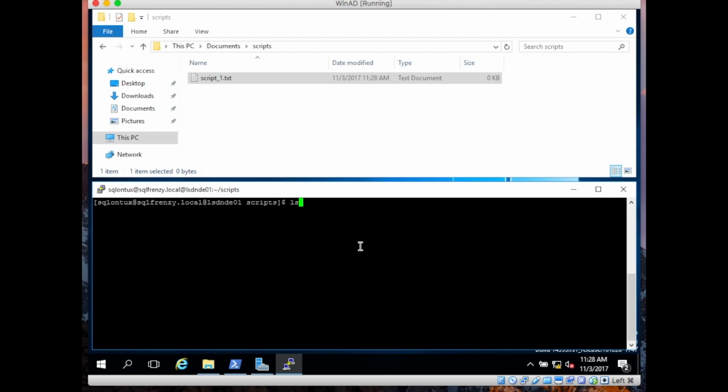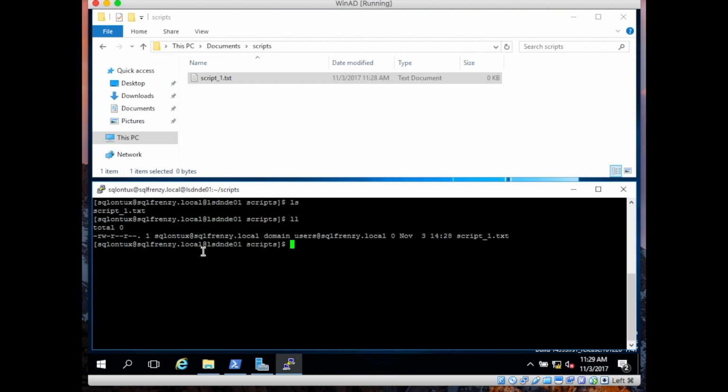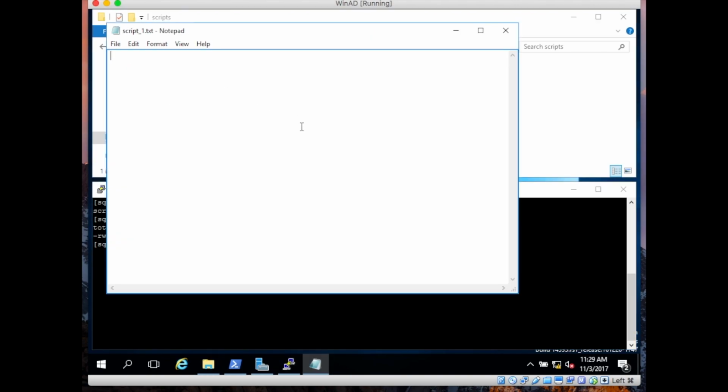The shortcut for clearing the screen is Control L, which we just did. If you see, there is one file, scripts. Now if you want to see the details of this file, you can press ll or ls -ltr. Here it shows the file details. Now if you want to edit this file in Windows, you just double click and update something like: this is a normal script file.